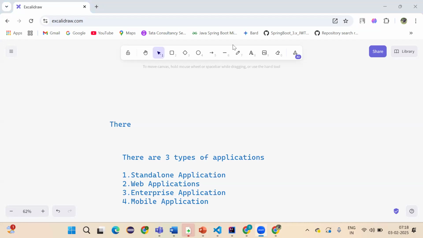Each application has a specific functionality. Correct. A standalone application will work without internet also. Web applications are like Flipkart and some other applications, banking applications. Enterprise applications are large-scale applications. And mobile applications are what we use daily, like Instagram.